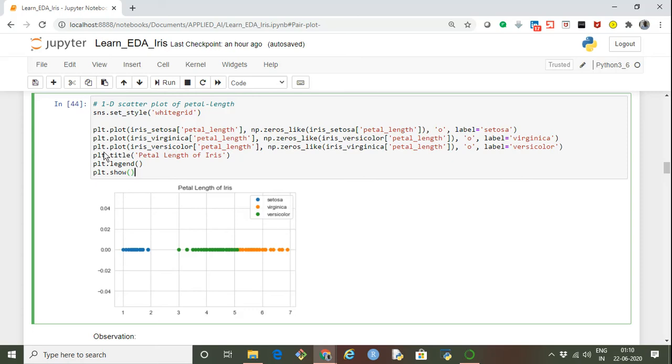Let me first set the style as white grid. And if I go through one line of this code, it says plot petal length of setosa on the x-axis, and on the y-axis it is np.zeros. That is, I want all the points on the x-axis only. Nothing should go on the y-axis. And this 'o' indicates that it should be circles, and the label should be setosa. So this blue color you see is setosa.